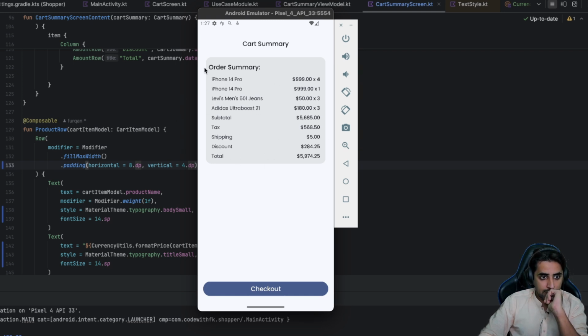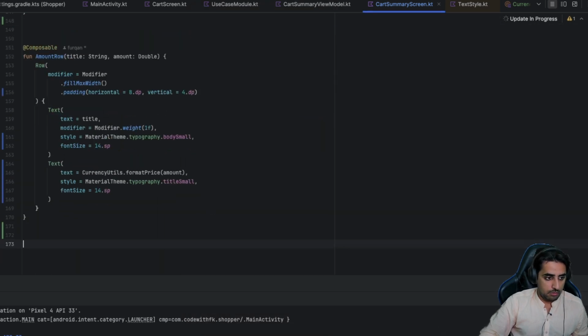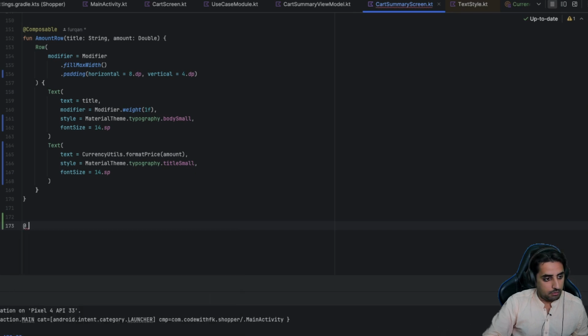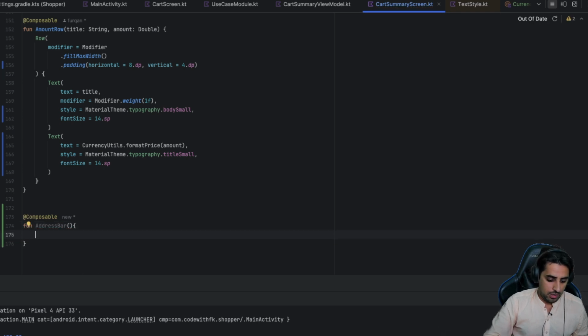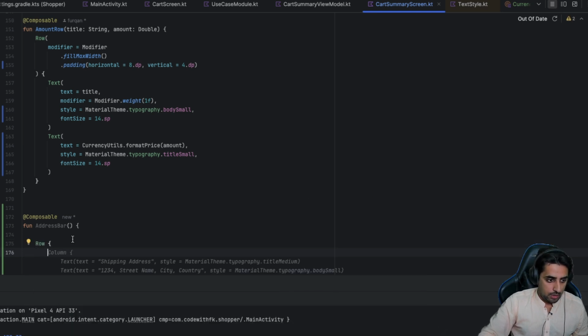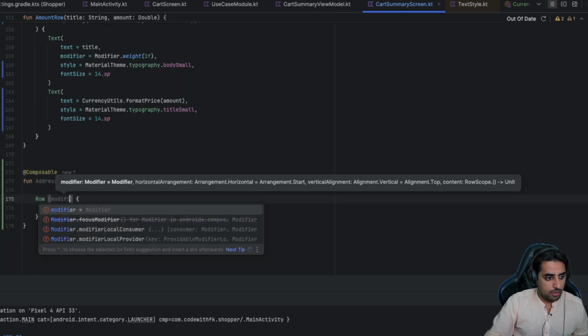Now the next thing is that we want a user address section on top. For that I'm going to create a new composable. So let's create that composable and start with composable function AddressBar. Over here we need to send some address. Right now there is no address, so let's keep it the way it is, but in future we will handle that. And now the next thing is we need a Row, and for the Row we'll add some modifier to this.